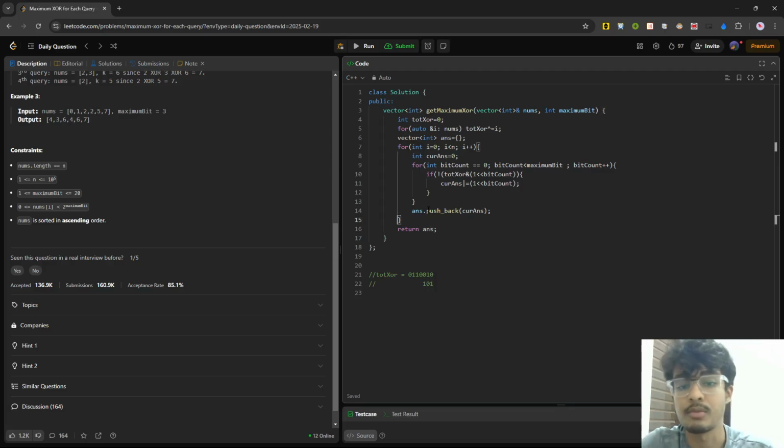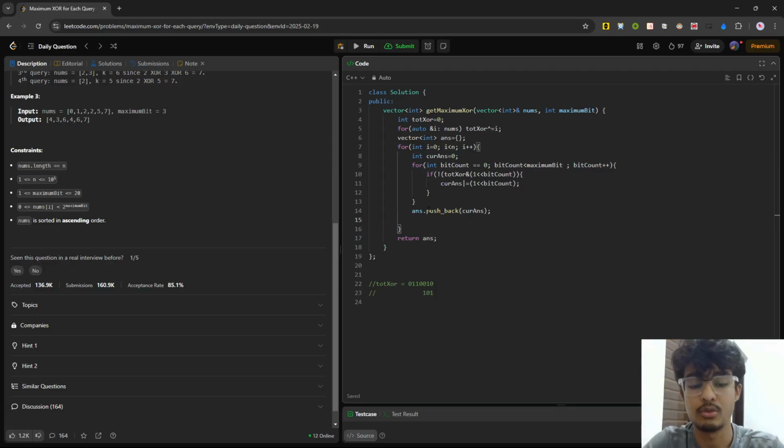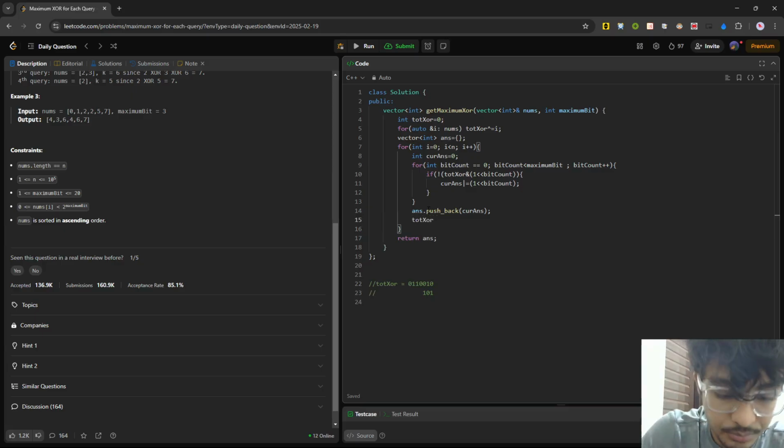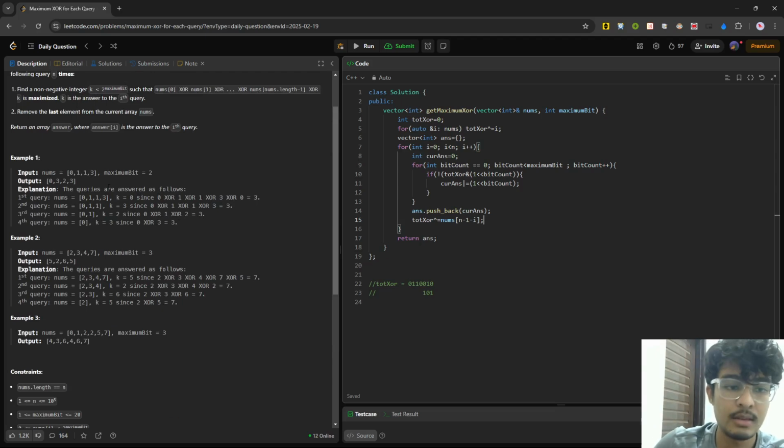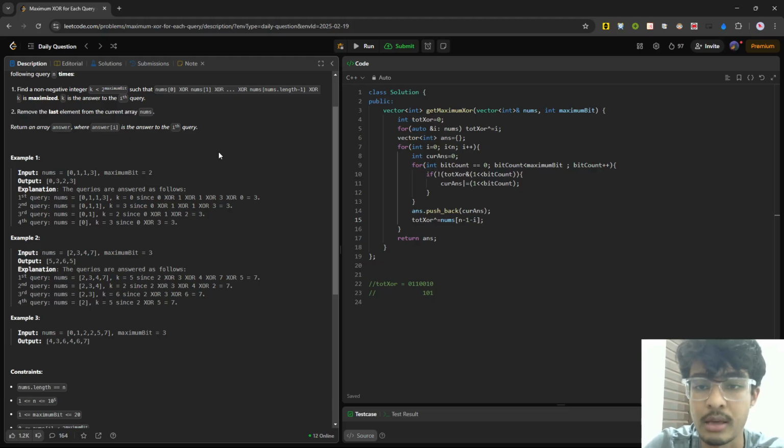Oh, also after each loop we also have to remove the last element. So total XOR equal to XOR equals to nums of n minus 1 minus i. Okay, great. Current. Okay, let's say I am doing this for this entirety. Great, we have the entire XOR as total XOR.